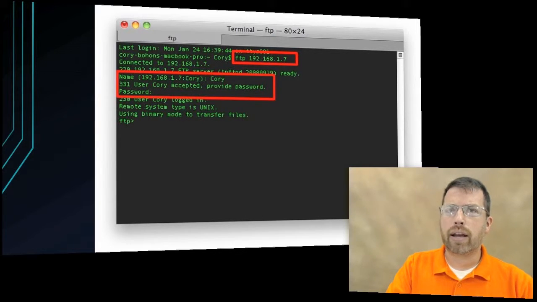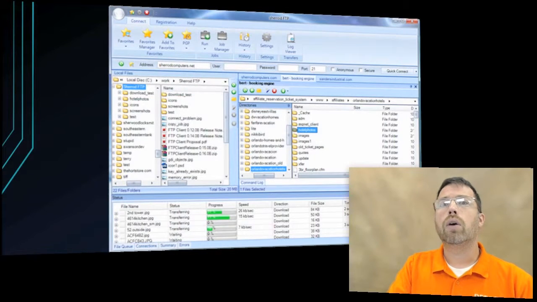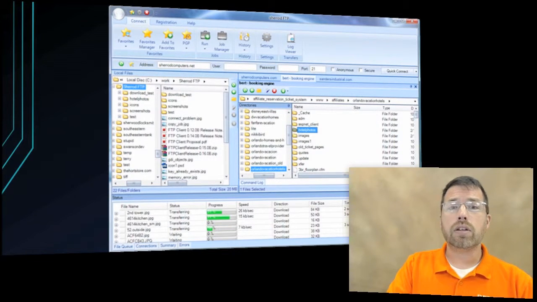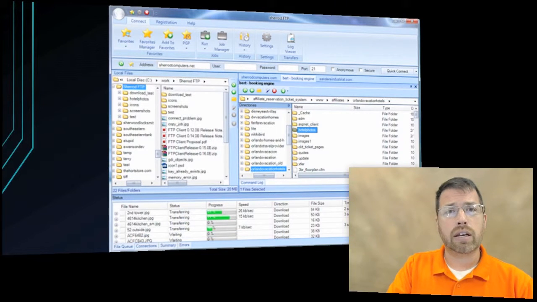Now, what if you're not a fan of terminal windows or command lines? There's a way for you to do that also. We can use a GUI interface. There are multiple different interfaces you can download. It just depends on what you like and what you feel is going to work well for you. In this one here, we can see multiple things going on. We've connected to our IP address, and we can see that we're connected on port 21.